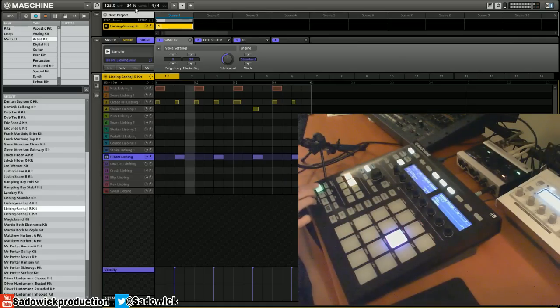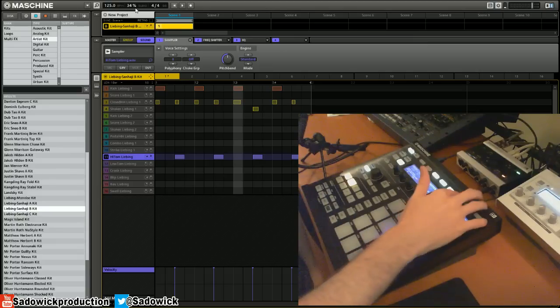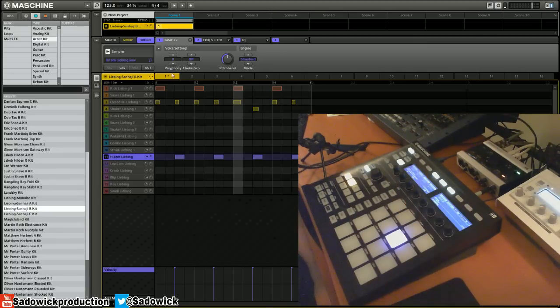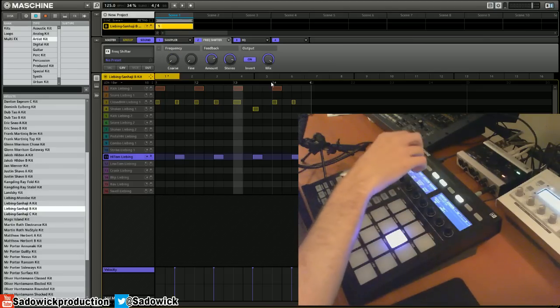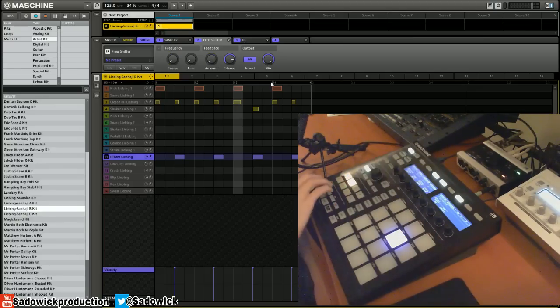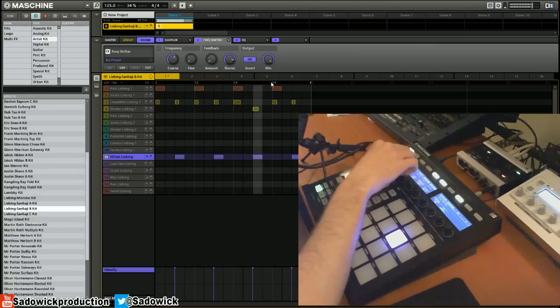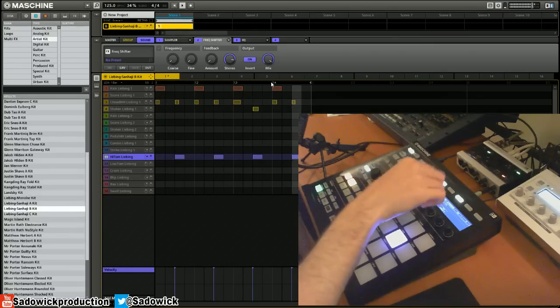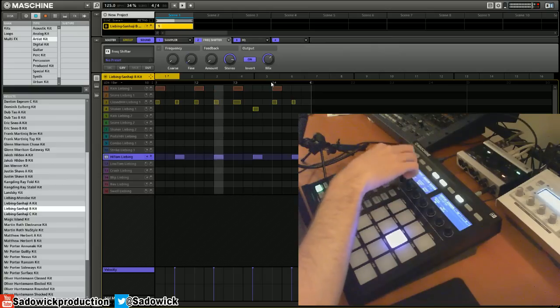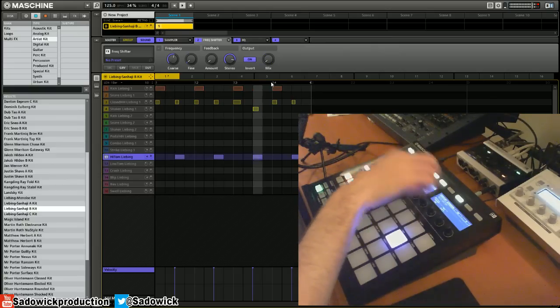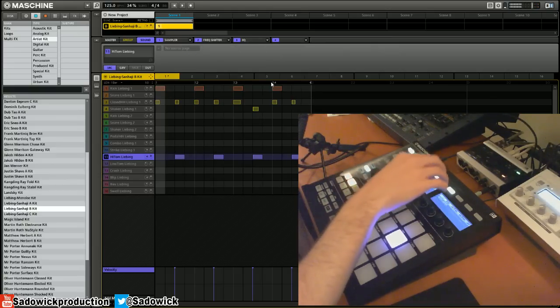So I'm going to solo that. That sound is now soloed by holding solo and then pressing on a pad. Fairly straightforward. If you look up here, I'm going into the frequency shifter. This comes with it. I'm going to turn it down. So now it's completely off.